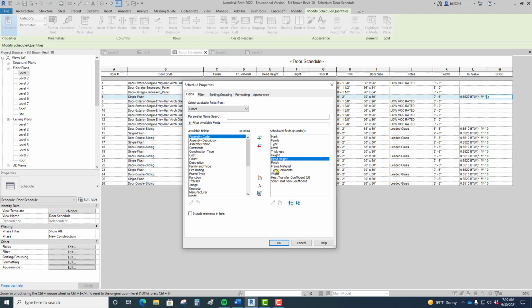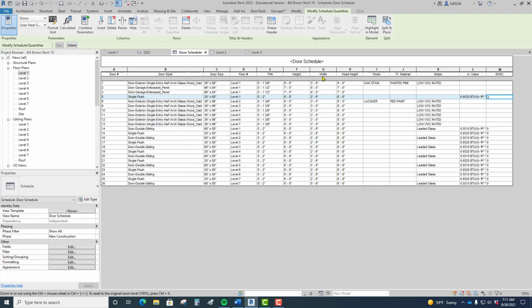Oh, finish. Finish is good. Frame material is good. Type comments are good. Width, I messed that one up, so I'm just going to move that up. And width would be below height. So it looks like that's pretty good there. And then type comments, heat transfer, and solar heat gain. Hit OK, and you'll see now that they are in a different order.